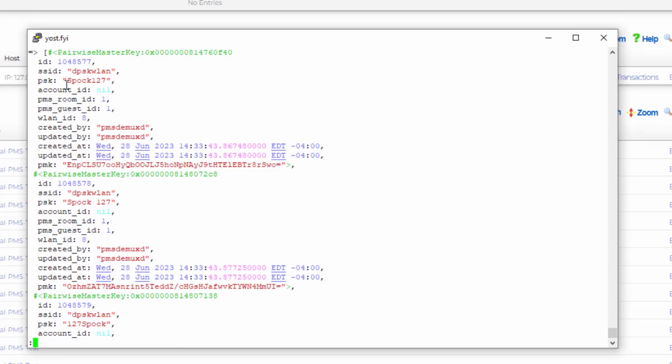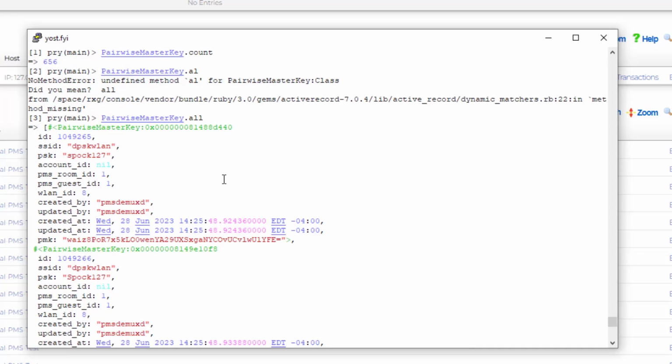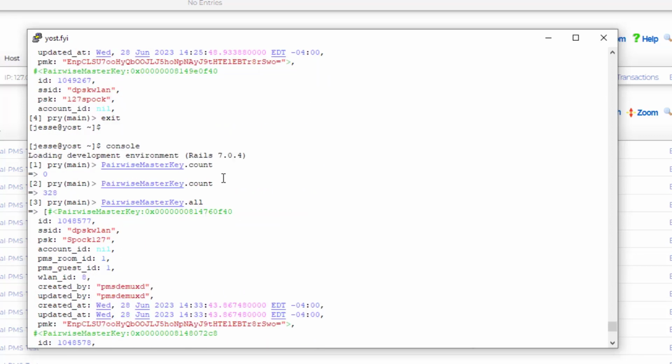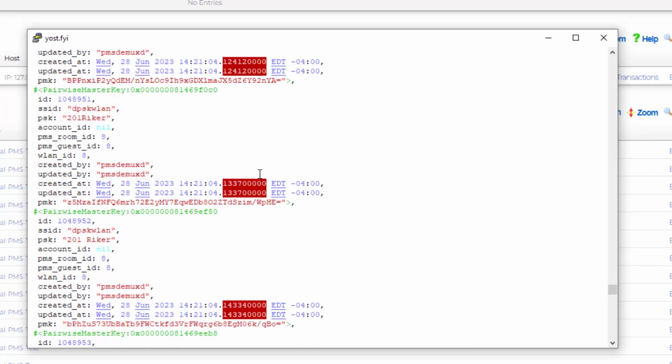So we've got Spock 127 with a capital S, no space, and then we have Spock with a space 127. Then we have 127 Spock uppercase and 127 space Spock. So we can go down through this and look at all of the different iterations. It looks like there's 4 different iterations per user account with variation on the spacing, but no variation currently on the capitalization of that name.